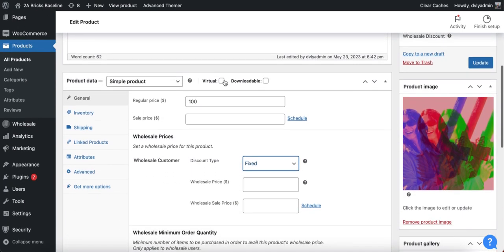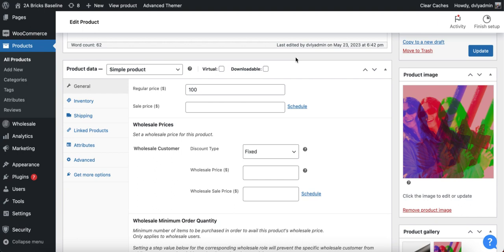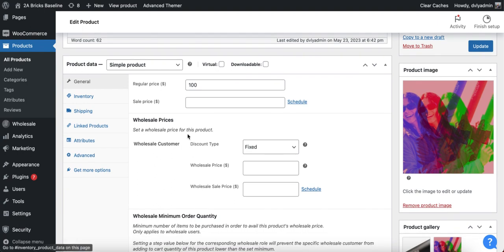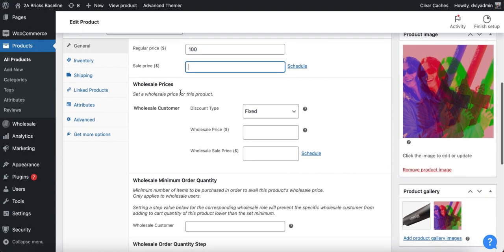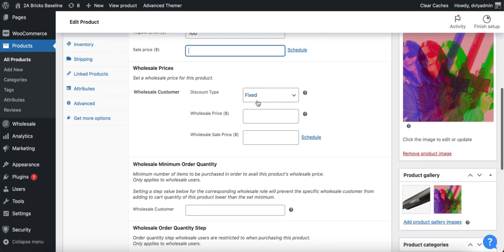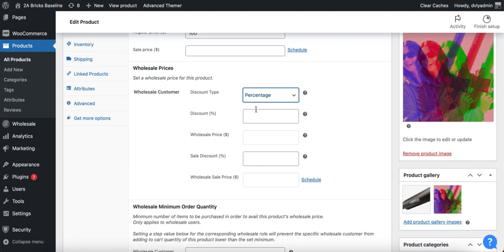So if I want to create a wholesale discount just for this particular product, that gets set down here on the General tab. So under this wholesale prices area, this is the regular price for the product, and then you can also set a sale price here. And then under here is where we set the wholesale price. So I can create a fixed discount of a particular amount, like say $10 off, and it will create a dollar-based discount. You can also create a percentage discount here, and then it will automatically calculate what the ending price will be.